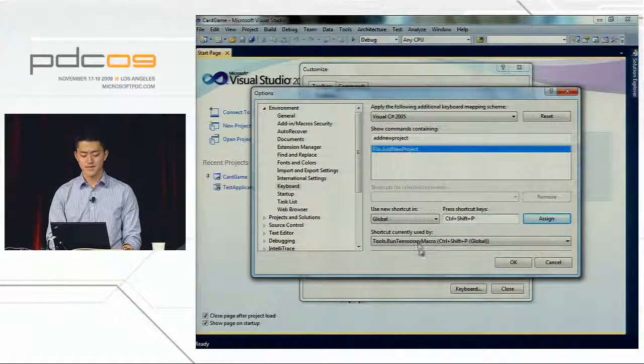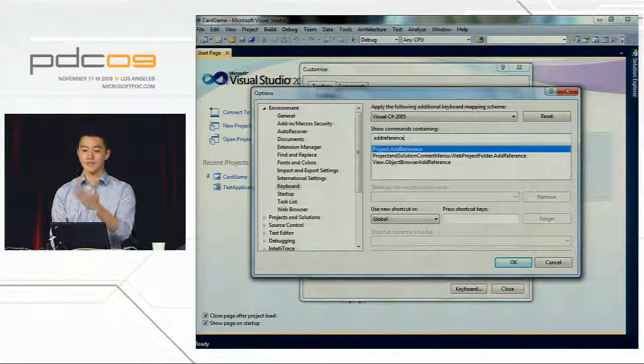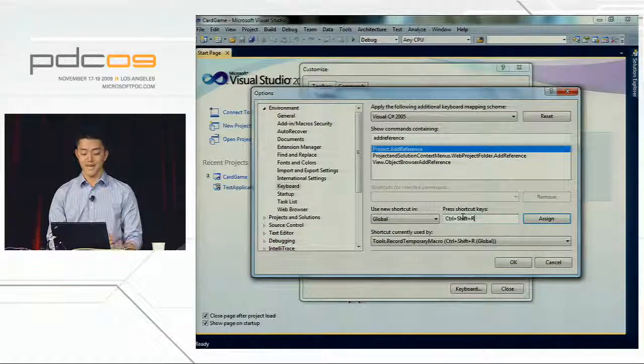And first of all, notice that this is actually bound to Run Temporary Macro, but I don't personally use this as much, so I'm going to say Assign, and then it'll override that with Control-Shift-P. Similarly, if I wanted to add a new reference, rather than having to go to the Solution Explorer and say Add Reference, I'm going to do something similar and say Control-Shift-R, which should cause that to happen. And again, we'll be overriding the record temporary macro.